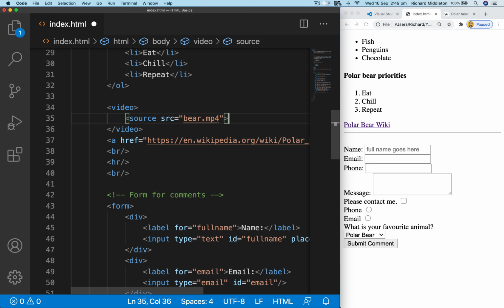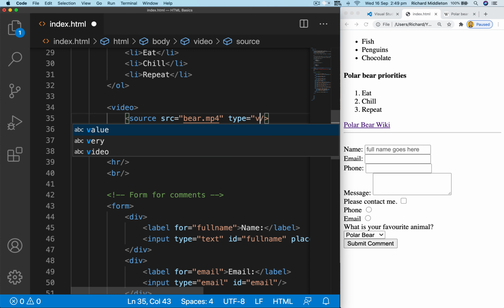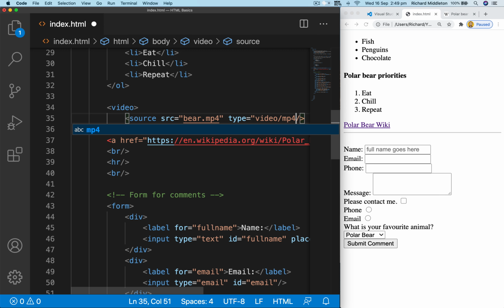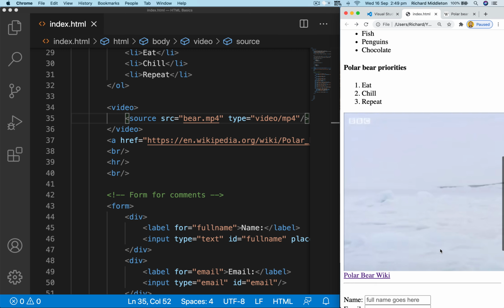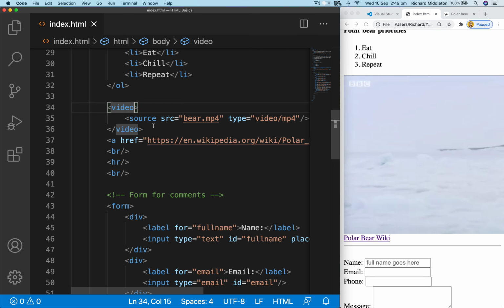And we can close that. And just like our image tags, it's self-closing. And we can also tell it what type it is, so the browser knows. So we're saying type equals, and it's video/mp4. This is like a MIME type, we call this. So if I now save that and give it a refresh, we actually have the video here. And we can change the size by giving width to the actual video itself. Maybe we're going to do it down to like 140. And we can also give it a height as well.